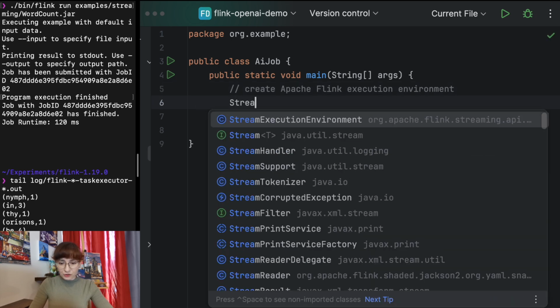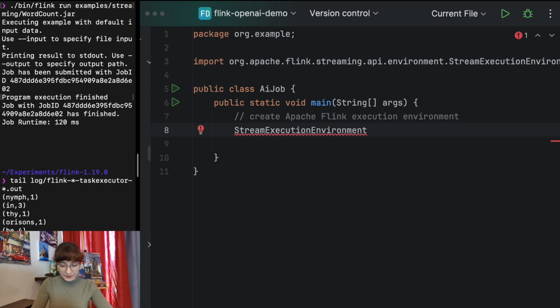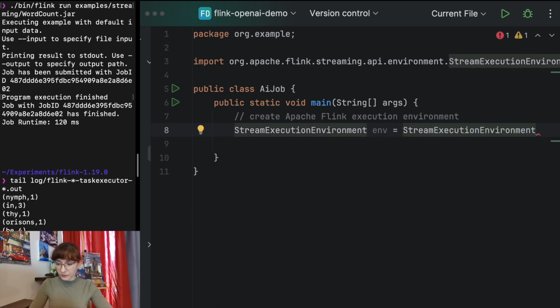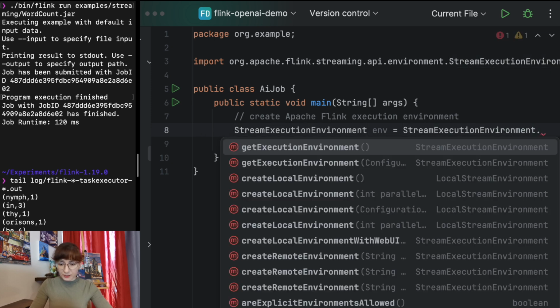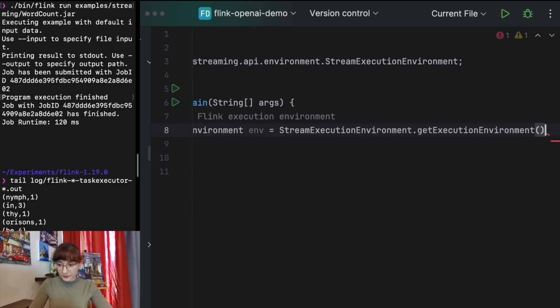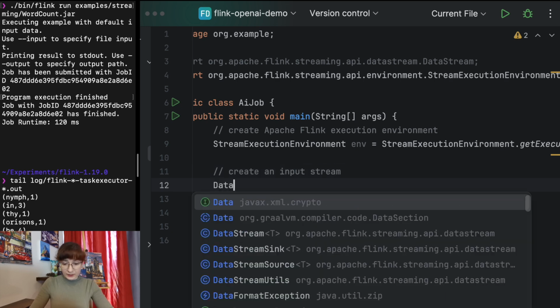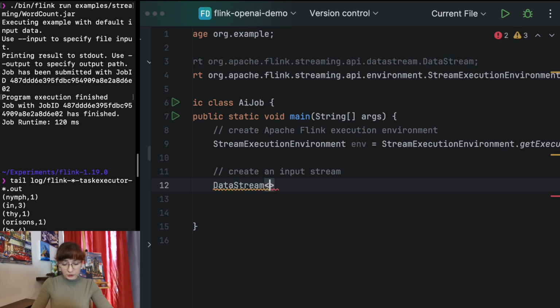I'm going to use the stream execution environment class here, and it will give us the playground with access to all the transformations and all the sources which we will need. Next, we need to create an input stream. It will be a data stream of objects of type string. And here I would like to keep it simple.